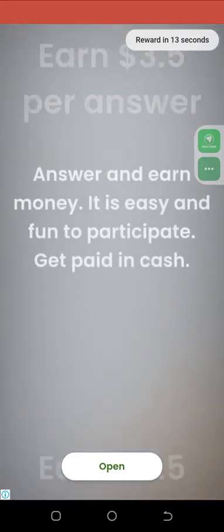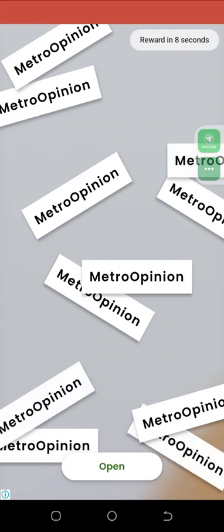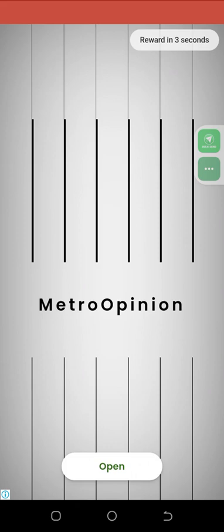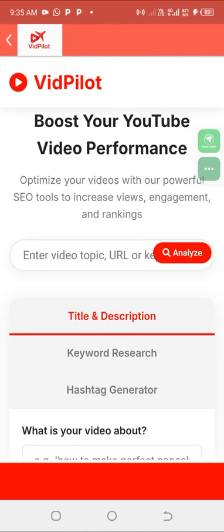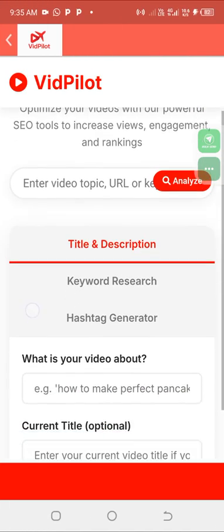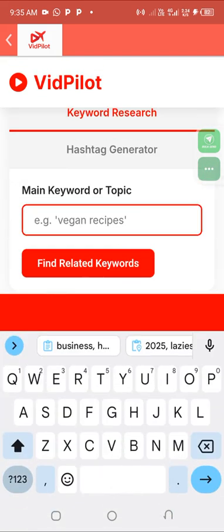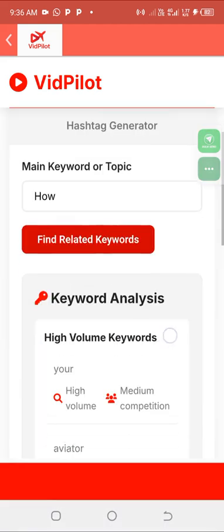So once you are done with that, the next one we have is called hashtag generator. Allow this to load please. So right now the next thing you want to do here is this. When you come to keyword research, right here you input your name. Let's say for example how to make money online is still how. Then you click on find related keywords.